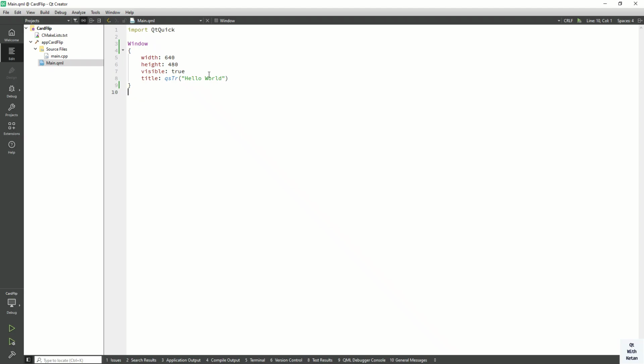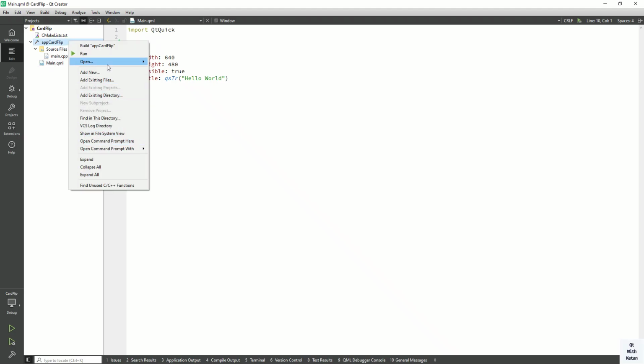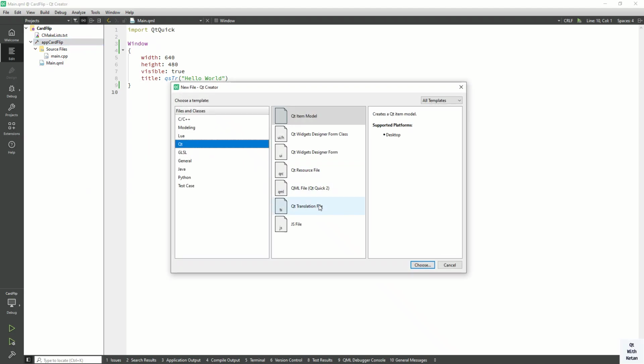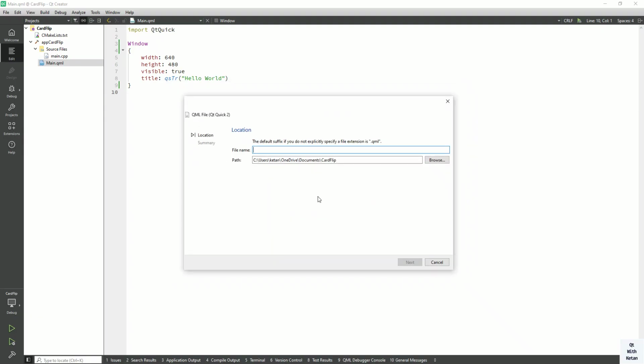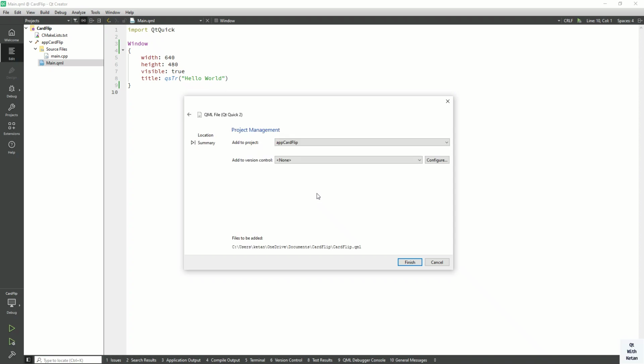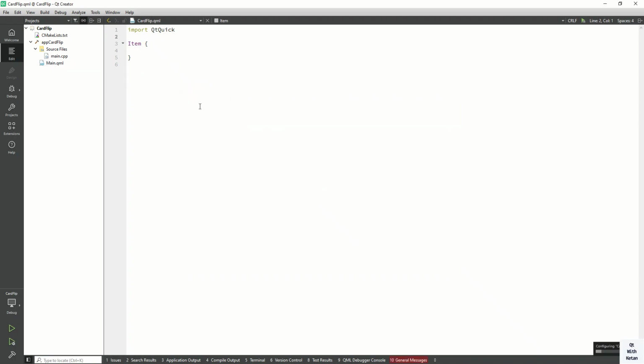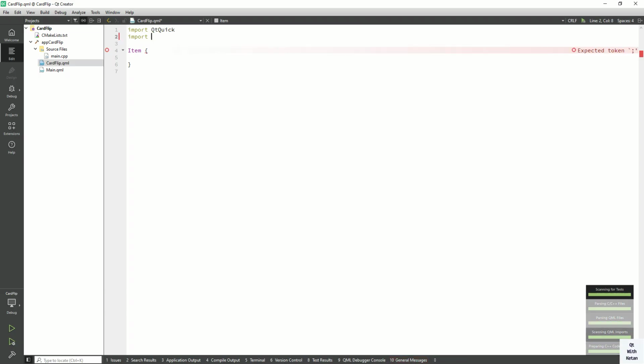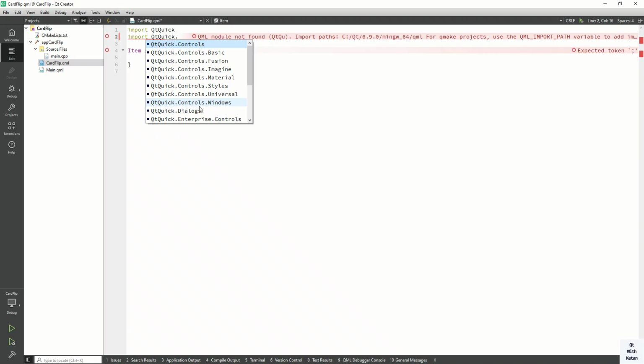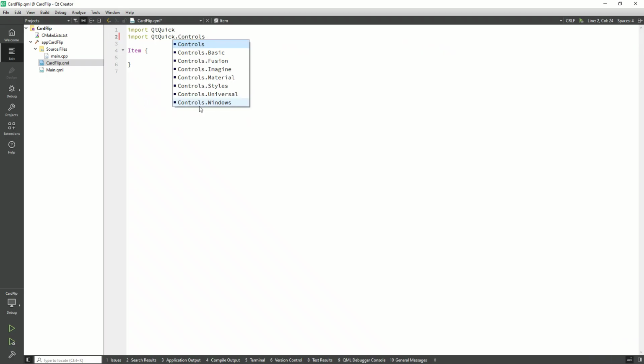So let's start. First of all we have to add one QML file where we design or declare the required properties. Now write your file name. I write CardFlip, okay, and finish. Now here we have to import and declare the required properties. First of all import the Qt Controls and import the Qt Layouts.